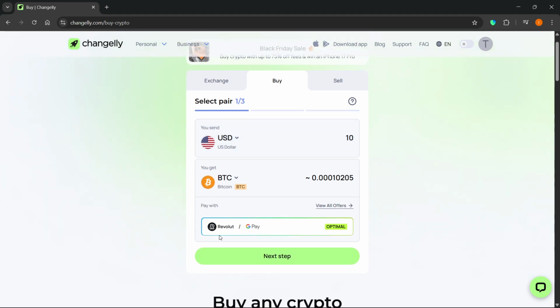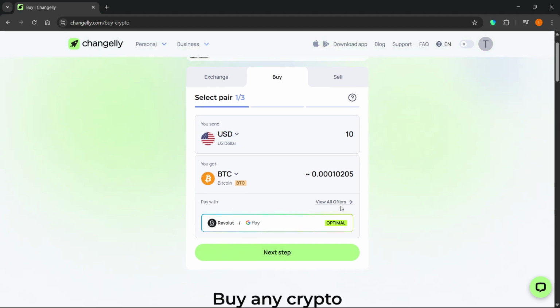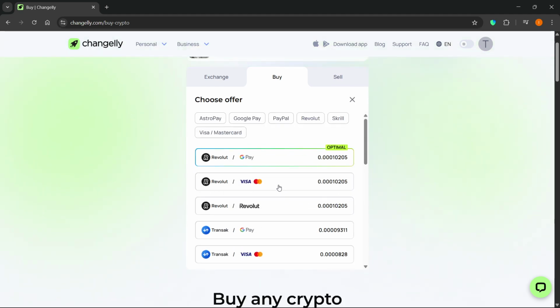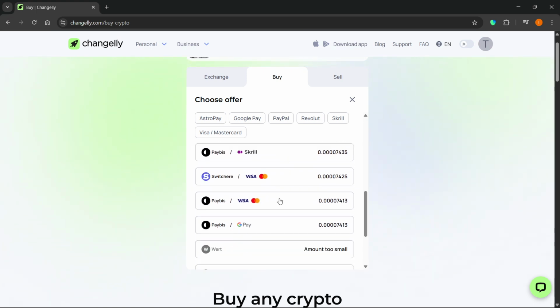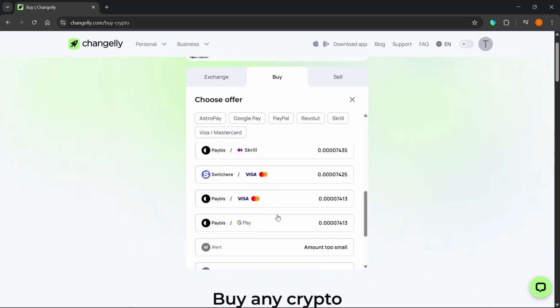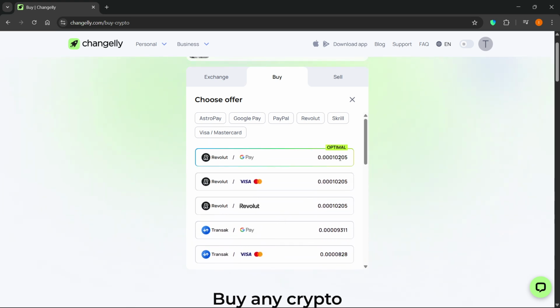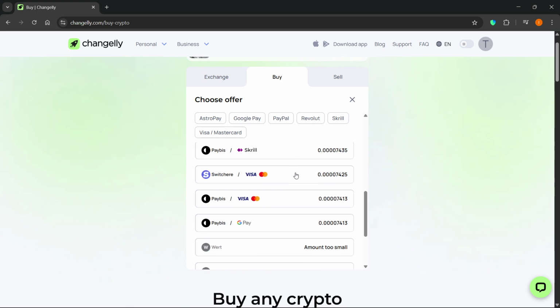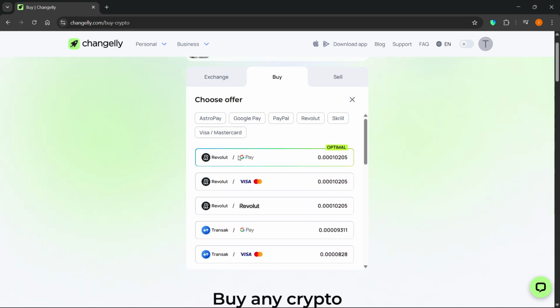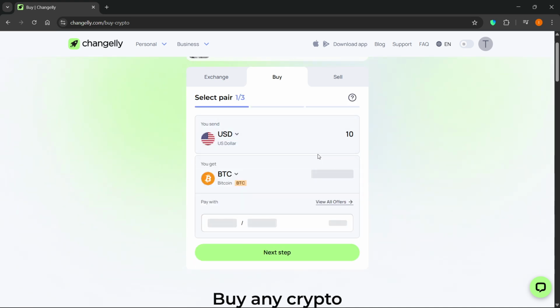Here you'll be able to see it says pay with, and then you can click on view all offers, and there's going to be a bunch of different offers, so you can just select the one you want. It's going to give you the optimal one as well as some other ones, so it's completely up to you which one you want to do. For me, the Revolut is actually optimal right now, so I'm going to click on this one, and then from here you want to click on next step.